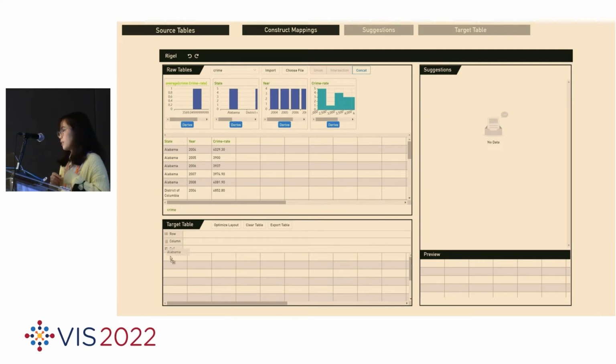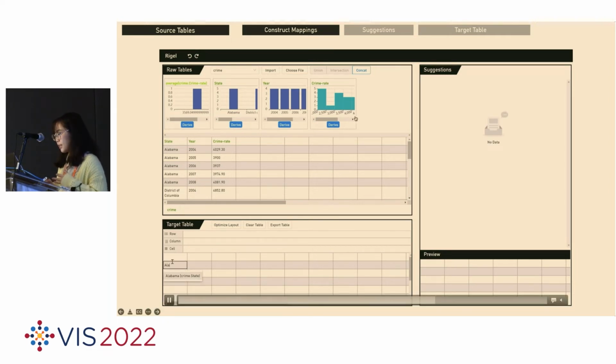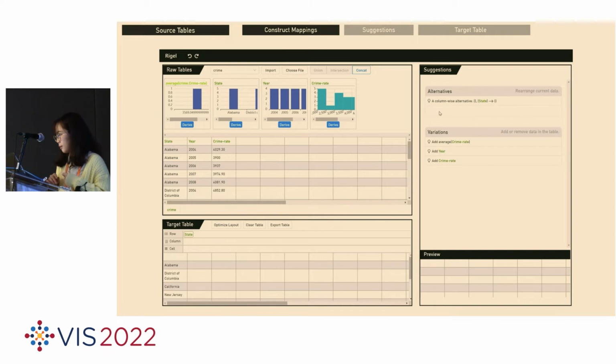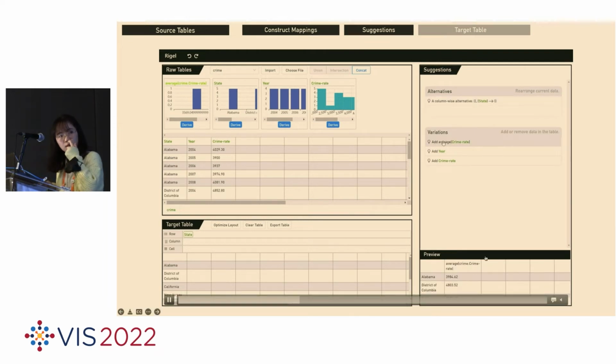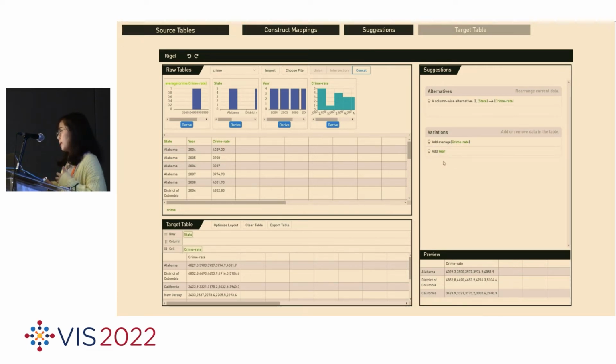Or they can drag or type some values from the import data. But at this time, we found that they need to disambiguate their intentions in the right side suggestion views. They should specify the mapping from the import to the tagged tables. And finally, to support the open-ended exploration, the suggestion view will recommend alternative table shapes and variations by adding unused data variables. So it also supports the hovering to preview the effects in the bottom side. And you can find a complete and complex usage scenario in our supplementary video.